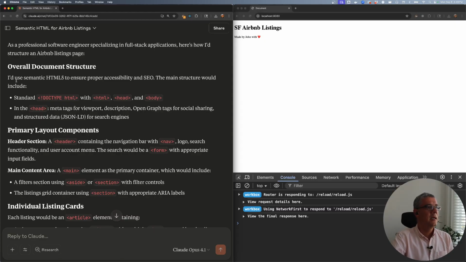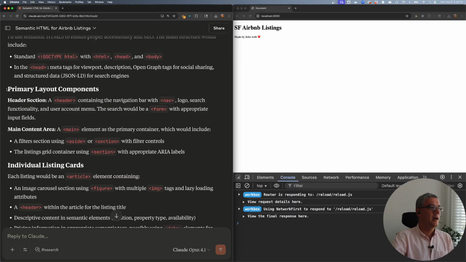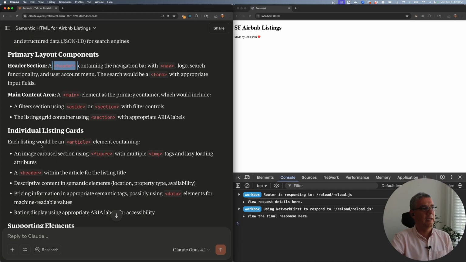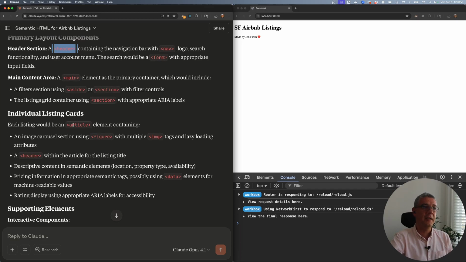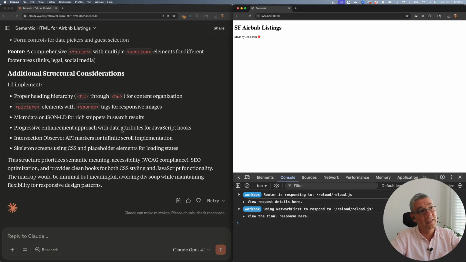Like, for instance, this is the general document structure. So it's telling me that we have the HTML, the head, the body, etc. And then here are the primary layout components. So it's telling me I would probably put a header section with an app and a form, a main content, and then I would be using the article for the different listings, okay? Something else you could put into Claude is to give me MDN links, or what does this tag do, and also give me MDN resources, because remember, we want to be using MDN as the main source of information.